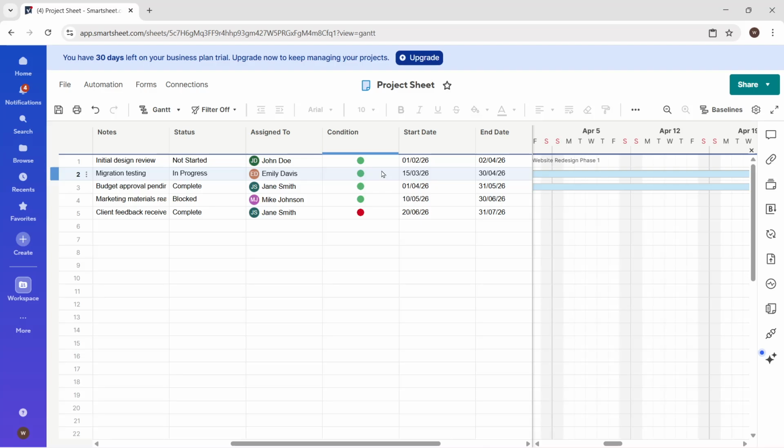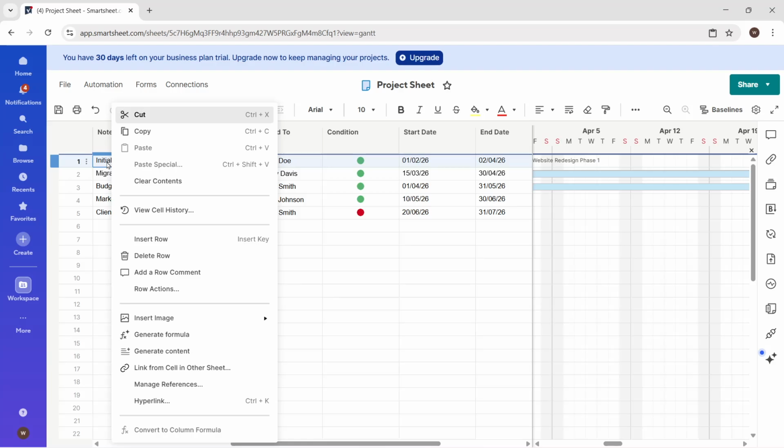To model the order of work, add dependencies. Right-click a task row and choose Edit Predecessors. Select the task that must happen first. When tasks are linked this way, Smartsheet will automatically shift dependent tasks if a predecessor moves, keeping your schedule realistic without manual updates.